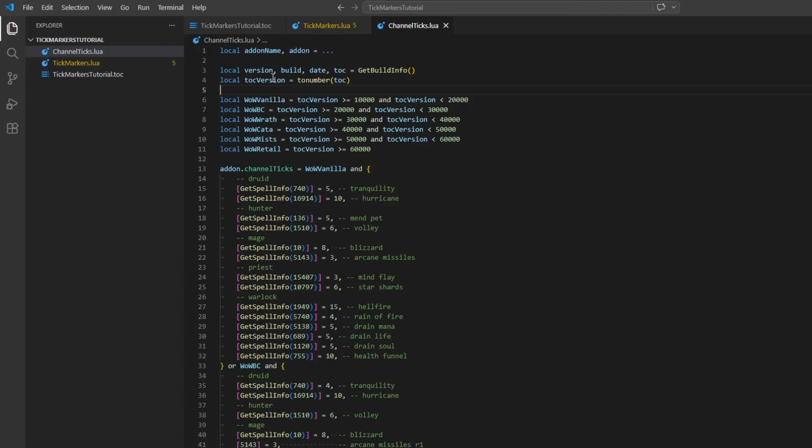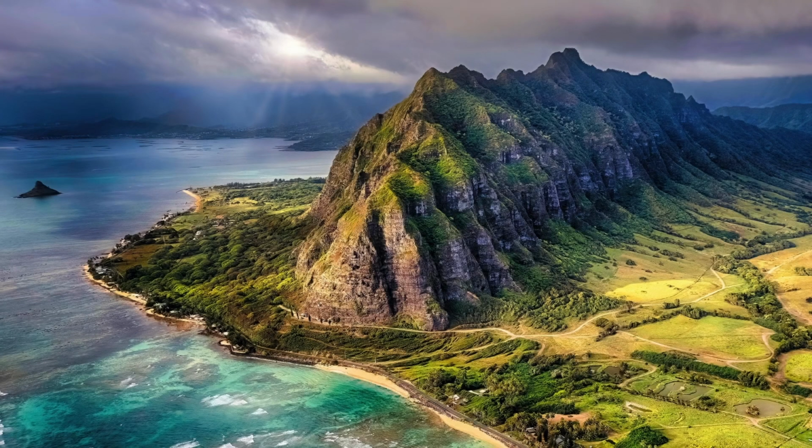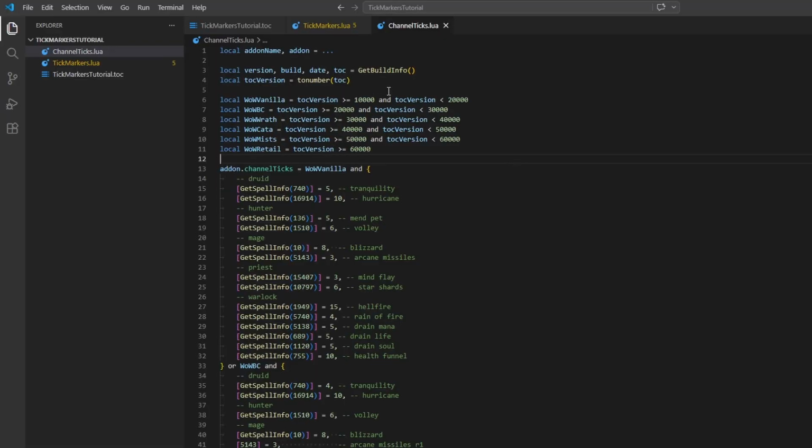One of the differences between this version here and the original from Quartz is that Quartz was using the WoW project ID variables, but these are only available on the classic clients, and I would like this add-on to work on every client, whether that is classic or the original older clients. So instead of using those variables, I'm using a different approach. I'm using the getBuildInfo function, which gives you info about the version of the game itself, but also the TOC version. I then convert that TOC version to a number, because here it's returned as a string.